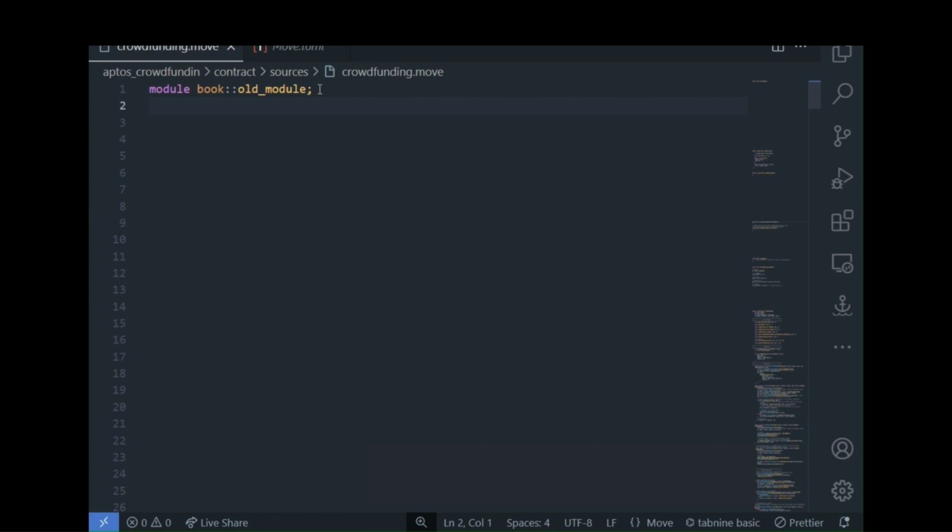Then we also remember that name address makes our code more readable. And lastly, one module per file is the best practice. These are things you must take note of.